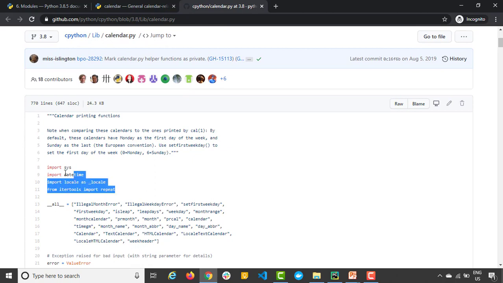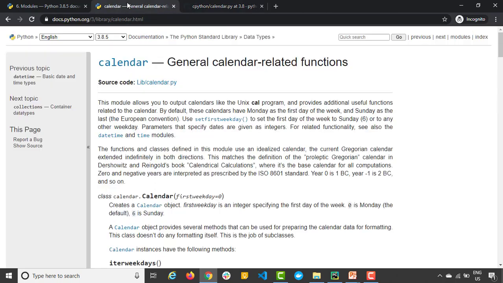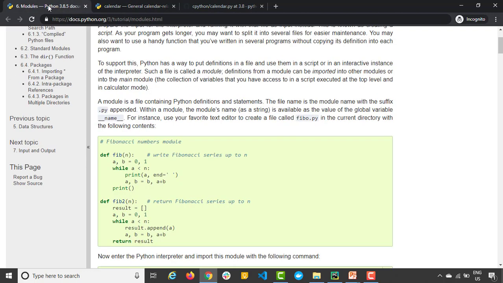So don't worry, I will explain this import and from, but for the time being I'm going to use this calendar module. If you see the description, it simply says this module will allow you to output calendar like the Unix cal program, and it will provide some additional functions related to calendar. Similarly, we also have the time module, the OS module, the calendar module, and so many modules which are already listed here.